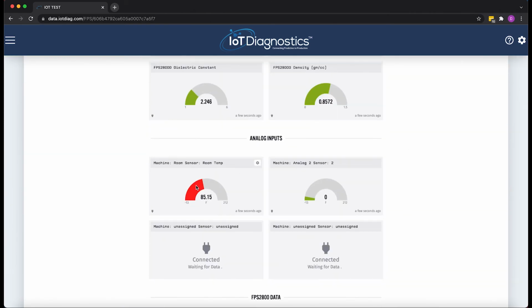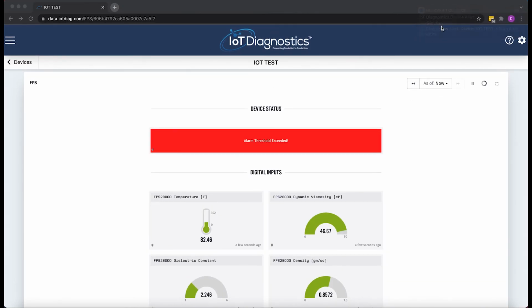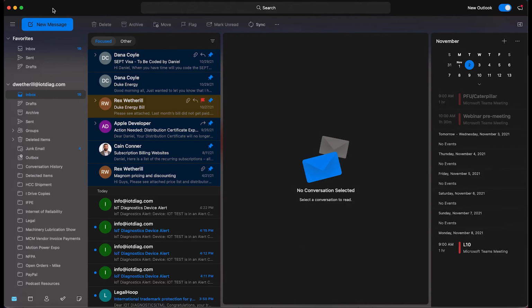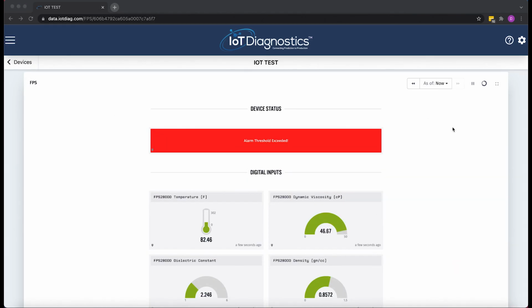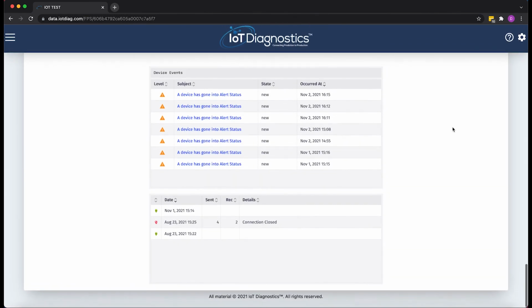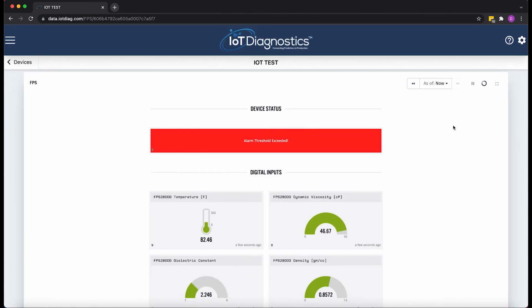Our input has changed, and we received our email alert. And that's it. That is the DOC4 data experience.